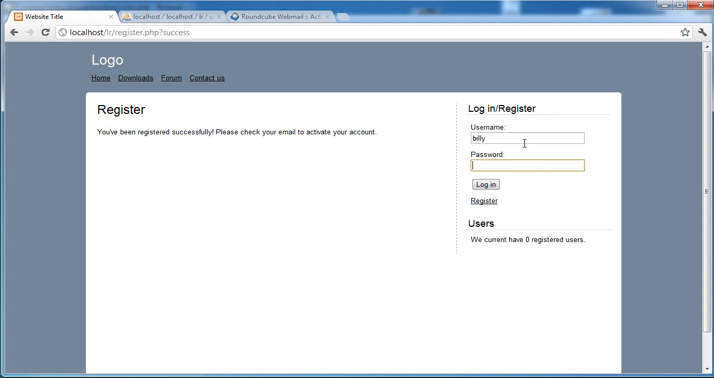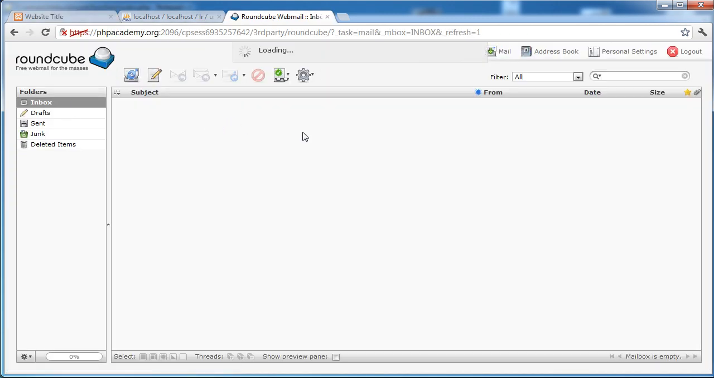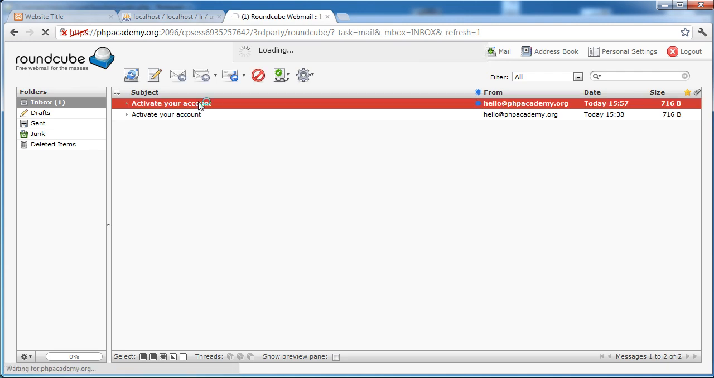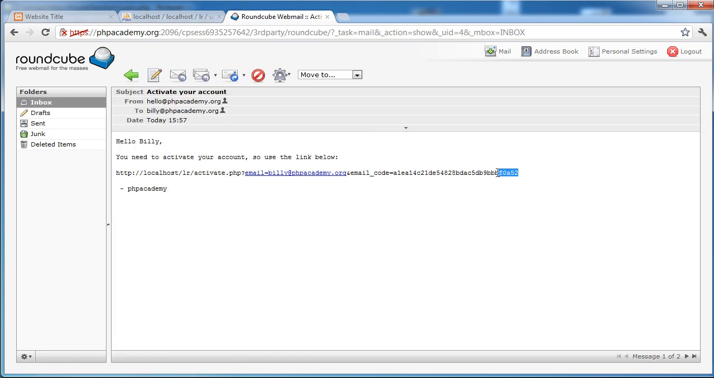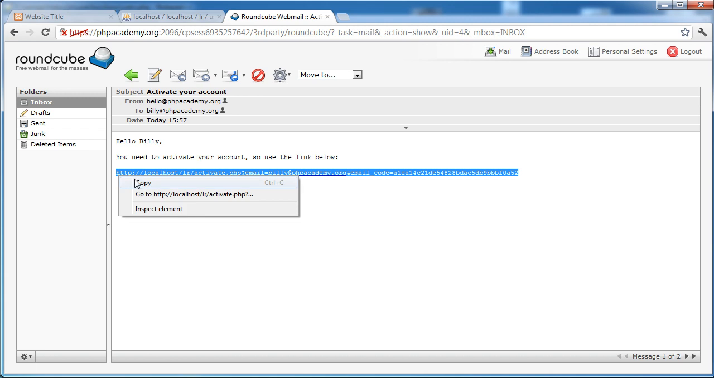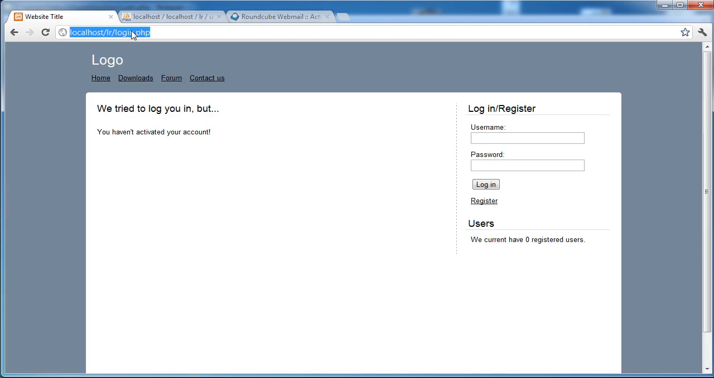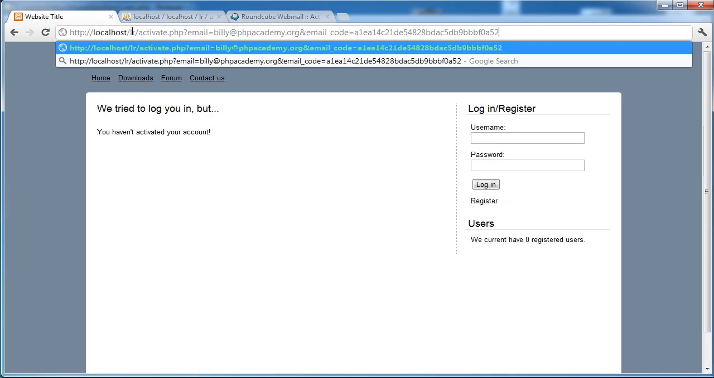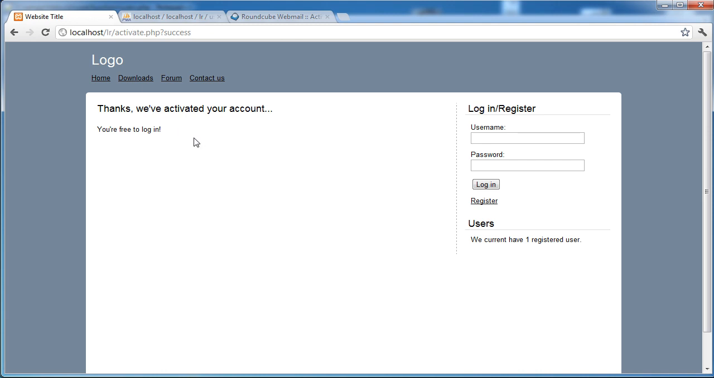I'm going to attempt to log in. Didn't work, you haven't activated your account. So I'm going to check my email and activate my account properly. Click on my new email I've received. I'm going to go ahead and copy and paste this into my URL bar. So this is how an actual user would do it. Press enter, thanks, we've activated your account, you're free to log in.